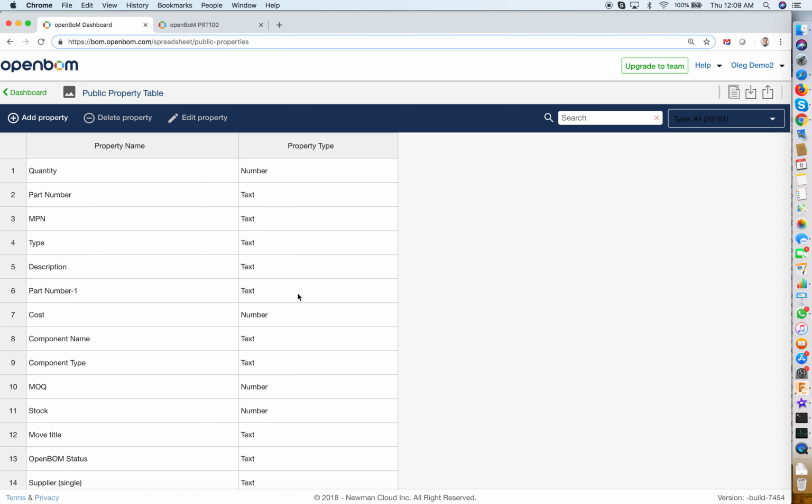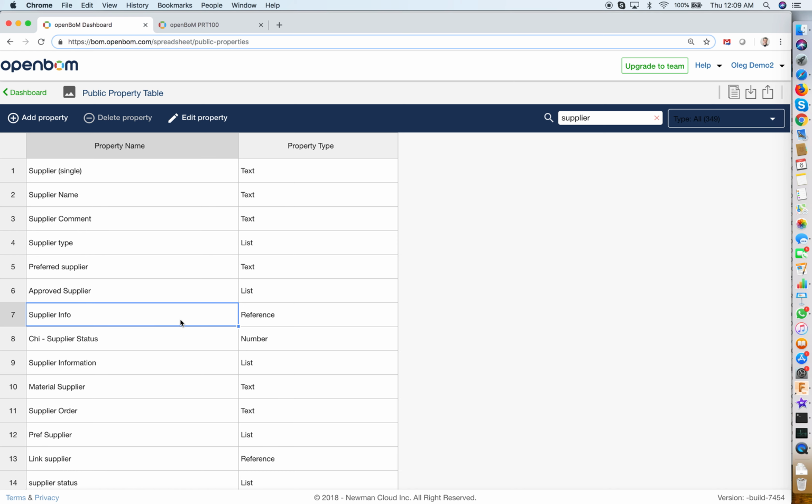So if it's created by you, or if it's created by anybody else, you can always go and find properties in the system, and by searching and filtering, you can see what the properties in the system are.